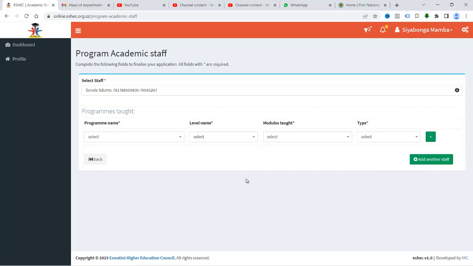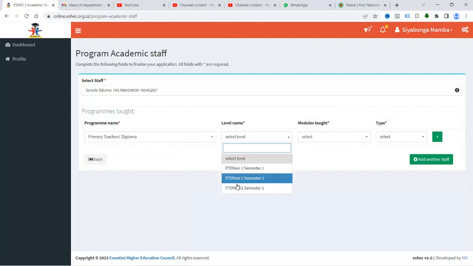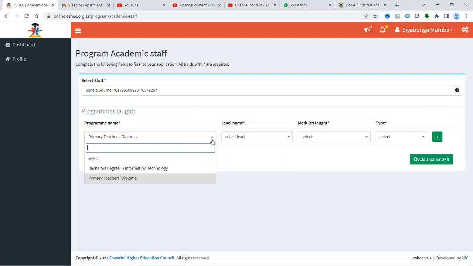Under type, we have two options. The moment I pick the program, the primary teacher's diploma, then and there the system goes and checks all levels under teacher's diploma. Which of those levels were linked under programs? So if nothing has been added under programs, you won't be able to see the program here. You need to make sure that the programs have been added before you can even come to the program stuff. I hope that one is clear.